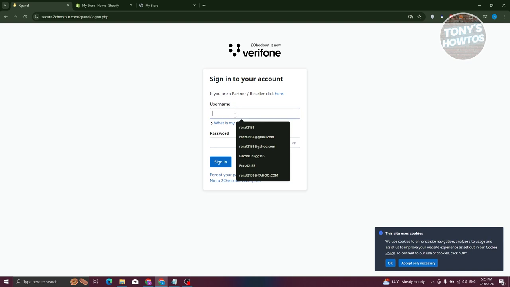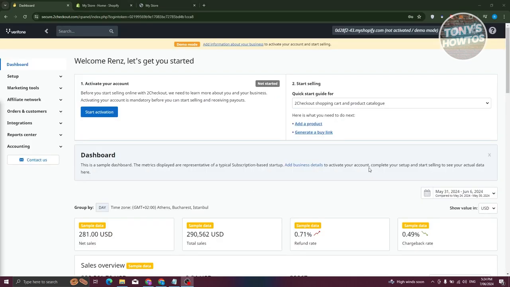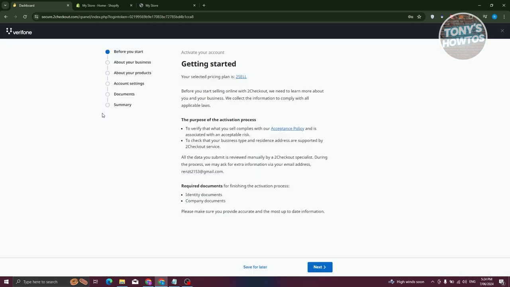In this case, let's go and enter your username or email here, as well as our password. Let's go ahead and provide those. And as you can see, we've just successfully logged in to our 2CHECKOUT account. Now, in this case, for you to start selling or start using your 2CHECKOUT account here, you first need to activate your account. Or in this case, you just need to verify yourself. In this case, just click on the start activation here.